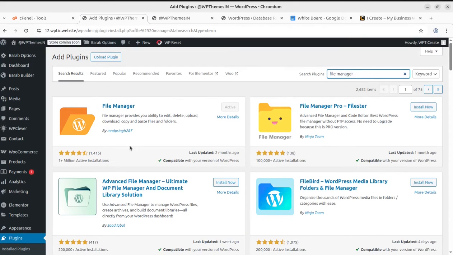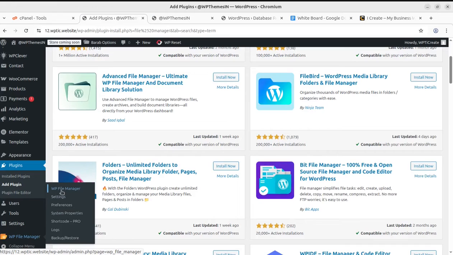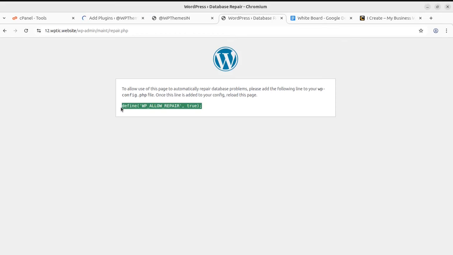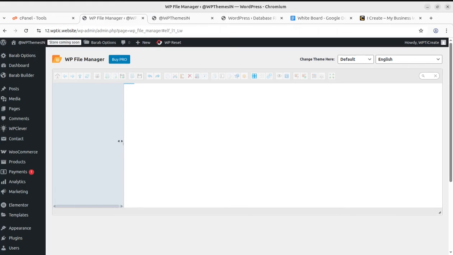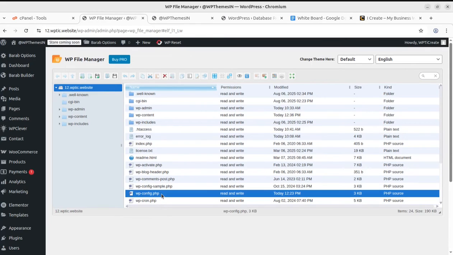This is the plugin from mndpsingh287. It is a very common plugin and it has over 1 million active installations. There are many plugins in this context, but you have to install this simple file manager. Okay, I have installed this plugin, so just open WP File Manager, and we already have this line of code. We can simply copy this line of code, and the file manager is opening. Handle with care, because we are going to edit the wp-config file. The wp-config.php file is here.